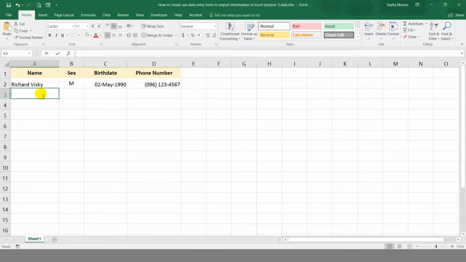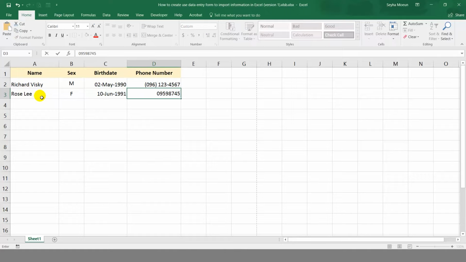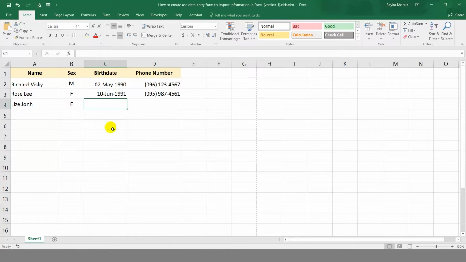One more, Rose Lee, female, her birth date, and her phone number. One more, Liza John, female, her birth date, and her phone number.